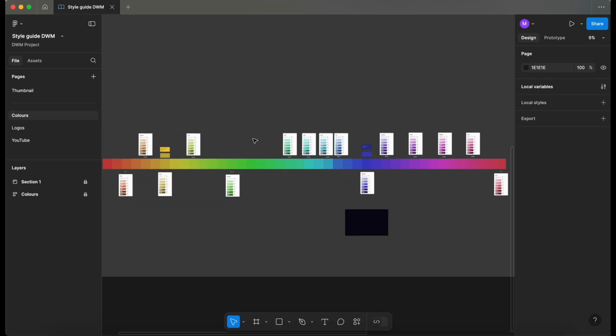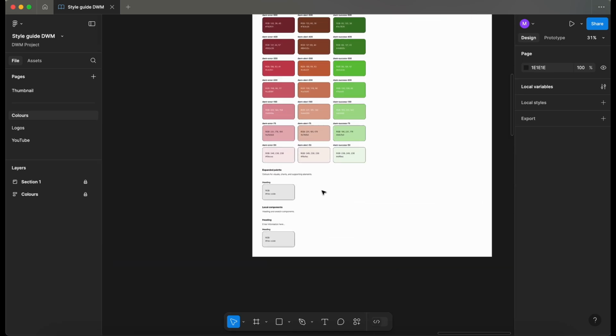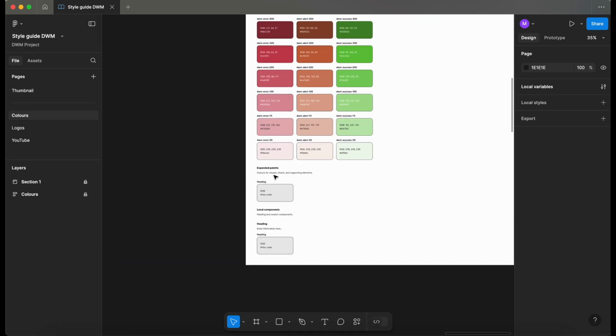What I'm going to do now is take each of these palettes, open the variables panel and create the relevant variables, and then I will update the color swatches on our colors page just here, and we'll start to build out this expanded palette section. I'm going to get to work on building out these colors, so I'll speed up this part of the video and I will see you in a bit.